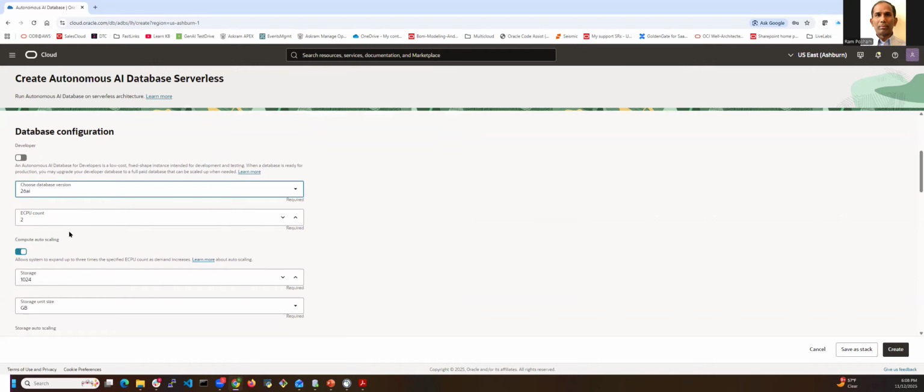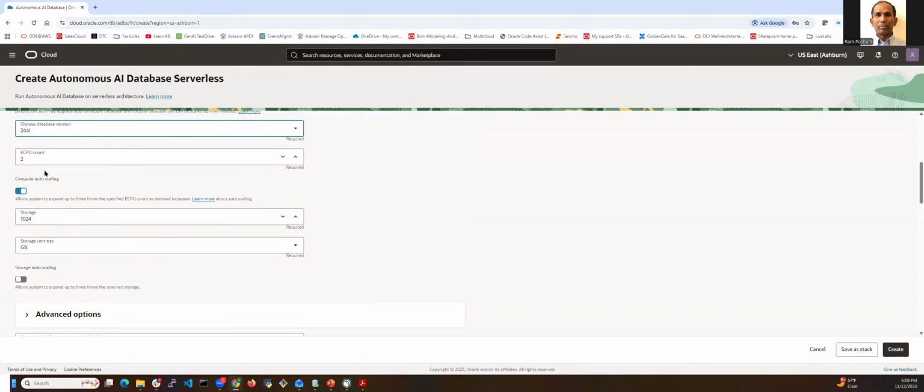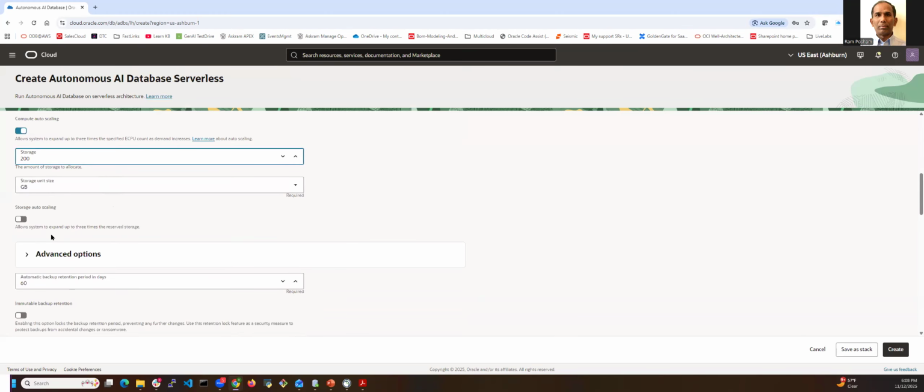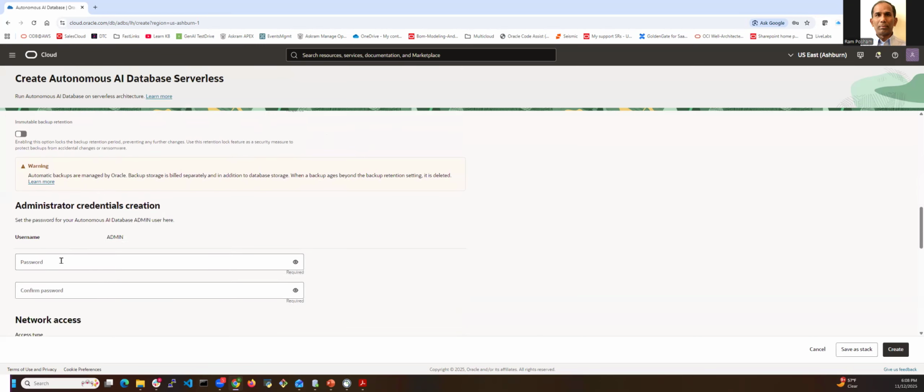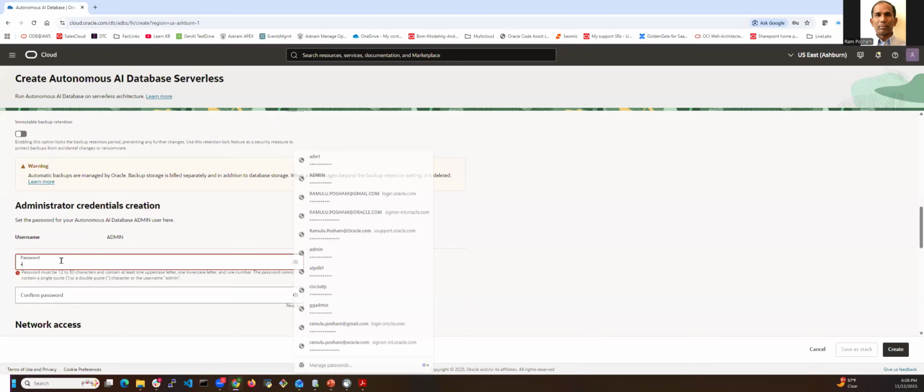2 ECPUs. That's about half a core actually, which is fine. And for the storage, I don't even need more than 200 gigabytes. And then I don't need more than 4 to 5 days of backup. And the password for the admin, I'm going to enter the password here.